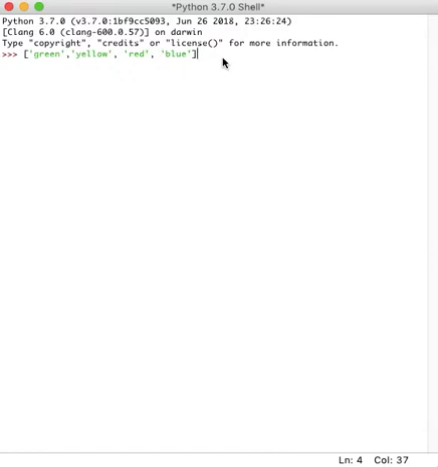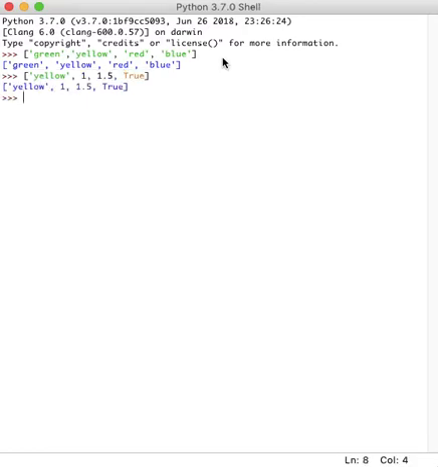The values inside can either be strings, integers, floats, or even Boolean values. So you can have a list that actually even has each of them. Let me show you another example. So I can have, let's say, yellow, 1, 1.5, and true, right? And that can be a list, and it's completely alright to have different types of values in one.